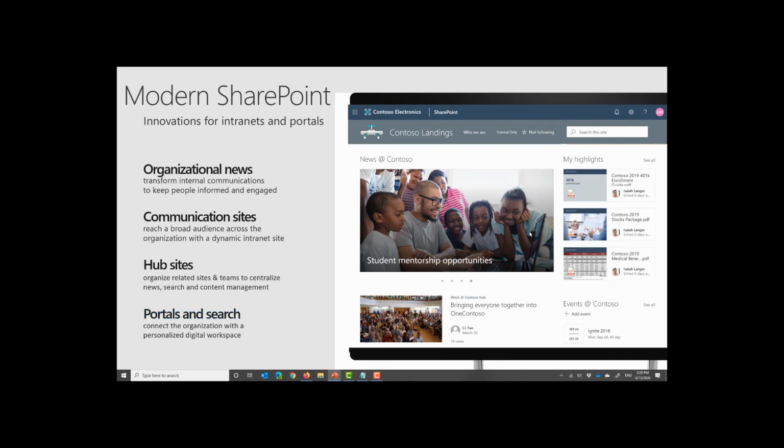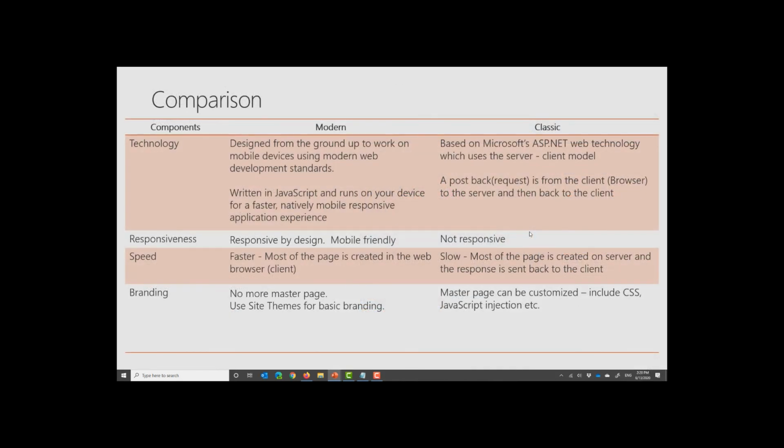So with that in mind, let's have a quick comparison between modern and classic. From a modern perspective, it started this new architecture of SharePoint about 3 years ago, when there was a need to revamp SharePoint, revamp the architecture of it, make it a little bit faster, nicer, more responsive.